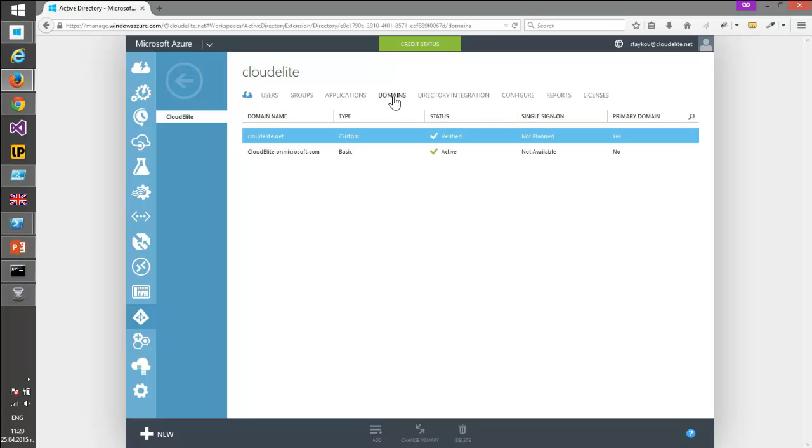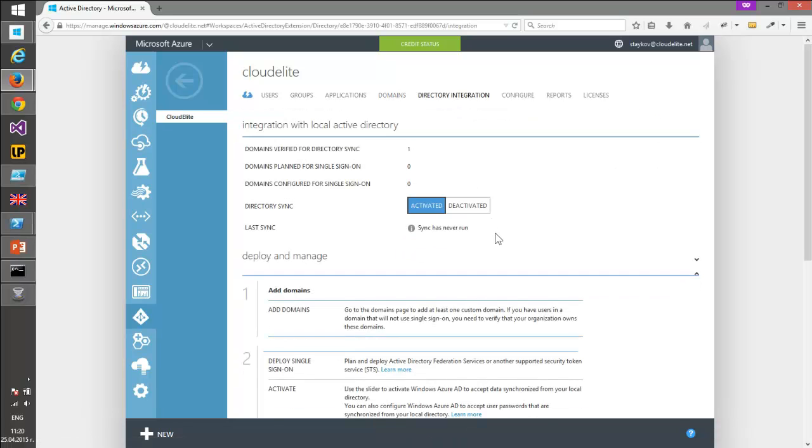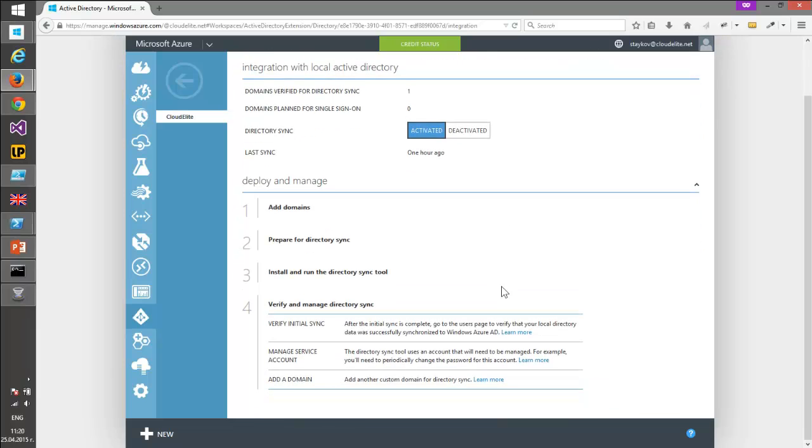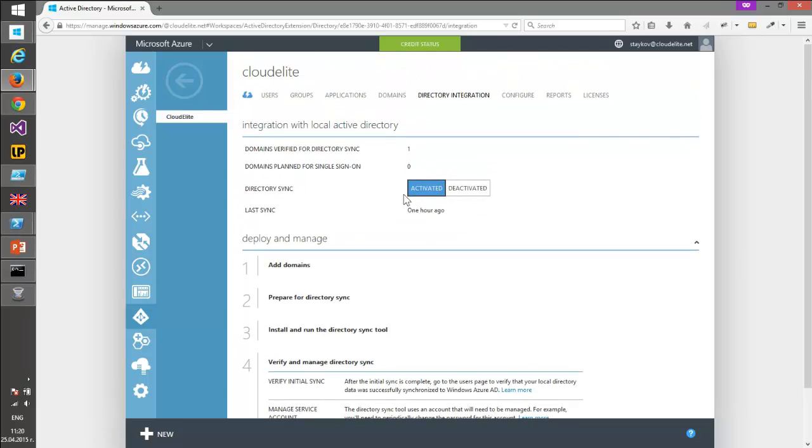First thing is that I have configured my custom domain to be registered with my Azure Active Directory. Then I also have integrated this domain into my on-premises Active Directory, and I can see that my synchronization was run 1 hour ago. It's activated, and I have one domain verified for synchronization. This means that now I'm synchronizing users from my on-premises Active Directory to my cloud directory.